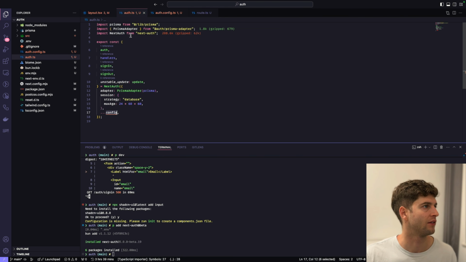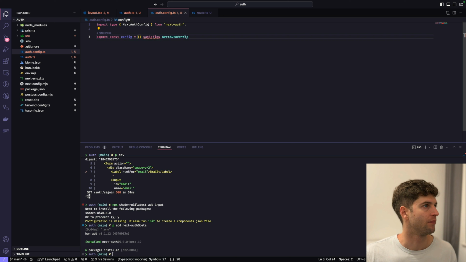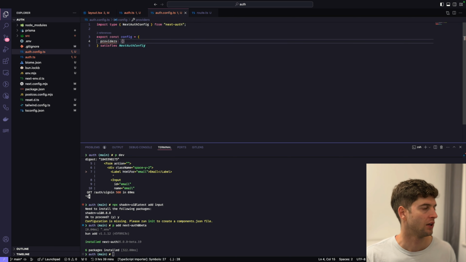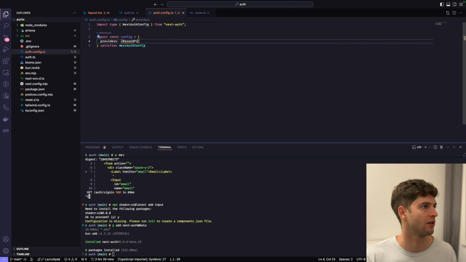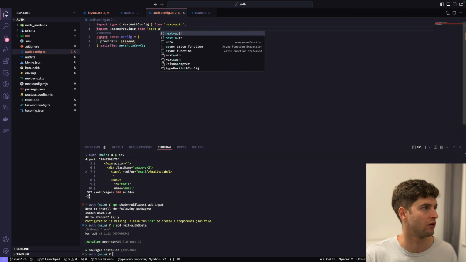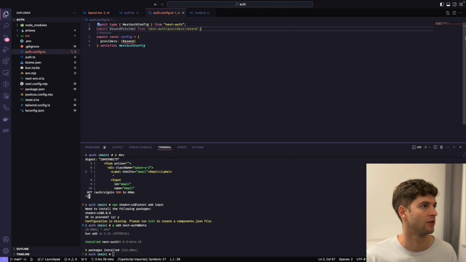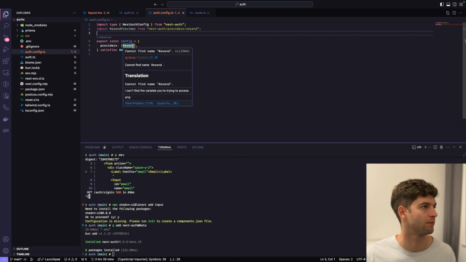And I'm going to paste that into here. Okay, that's erroring out because this doesn't satisfy the constraints. So we need a provider. And our provider is going to be the Resend provider. So I'm going to import Resend provider from NextAuth, or just providers/resend. Resend is the tool we're going to use to send the emails.